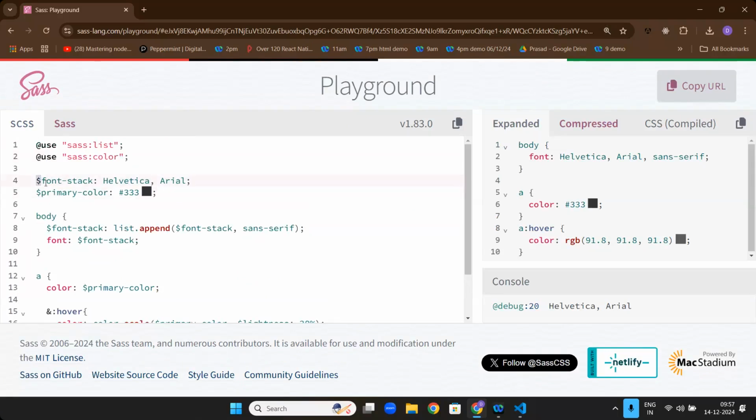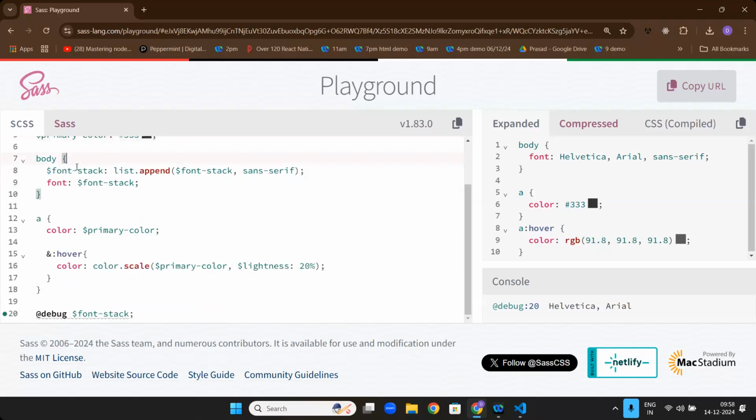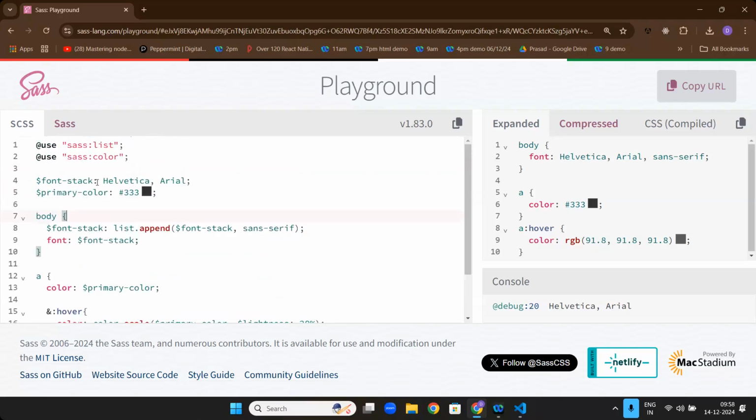Whenever they create a variable here, they will say dollar. Dollar is for variable. Dollar font stack. What is the font stack here? Helvetica is a font family. And dollar primary color. What is the primary color? Black. Then body. In body, they are using the font stack, and they are also combining sans serif. It will come like this: font, Helvetica, Arial, sans serif. They just want to combine it. Because they are using a list here, they just take the list. Append is a method to append it.